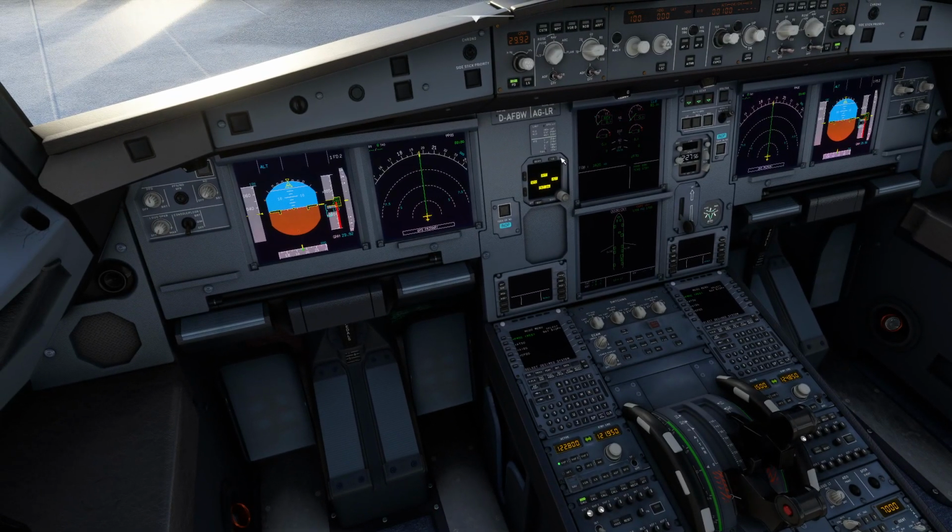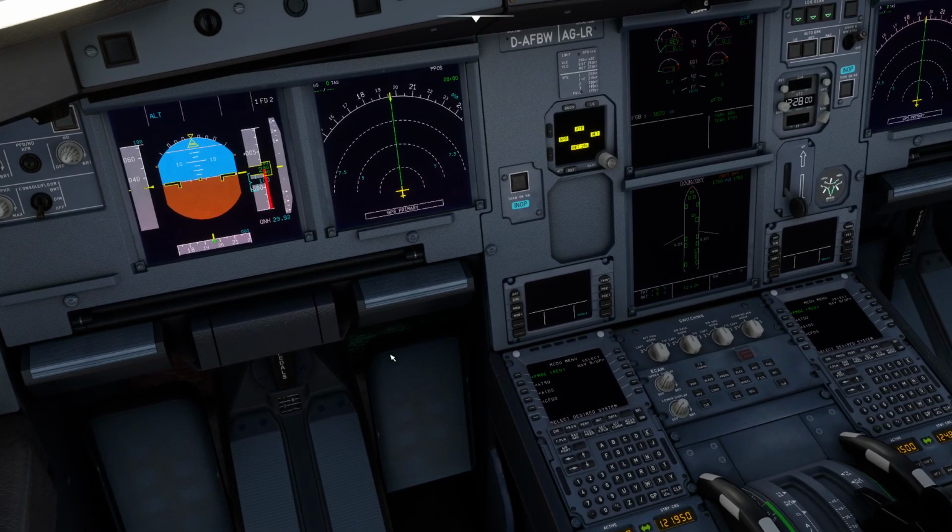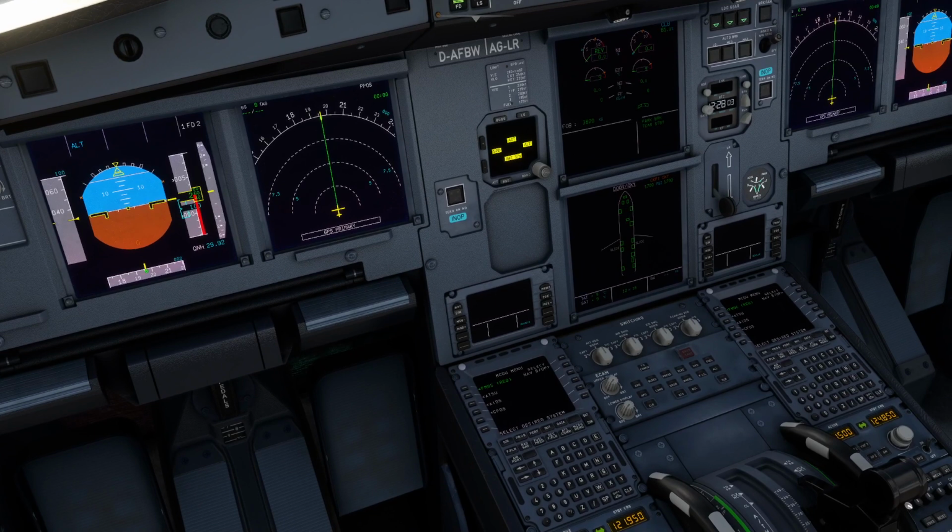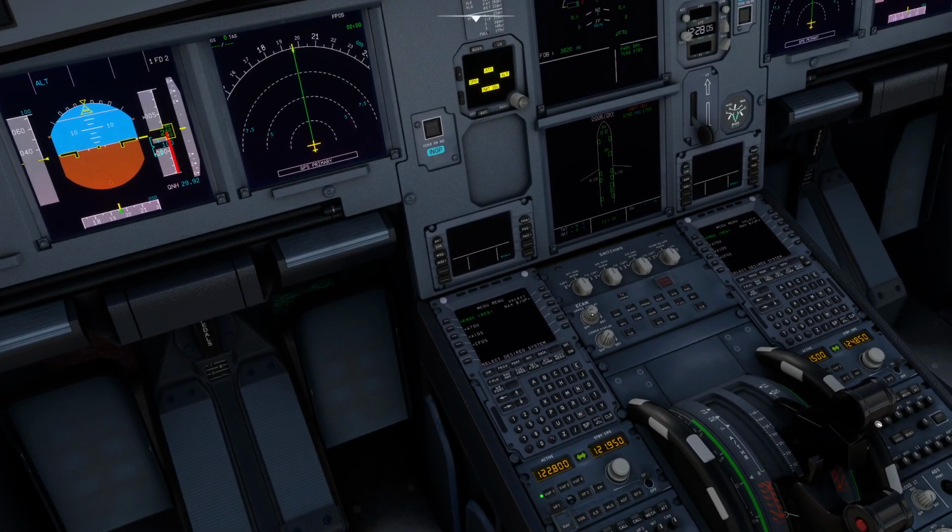You can see the backup attitude indicator hasn't, so it isn't actually working. It's just the screens have booted. Okay, let's go and brighten up the engineering screens as well.